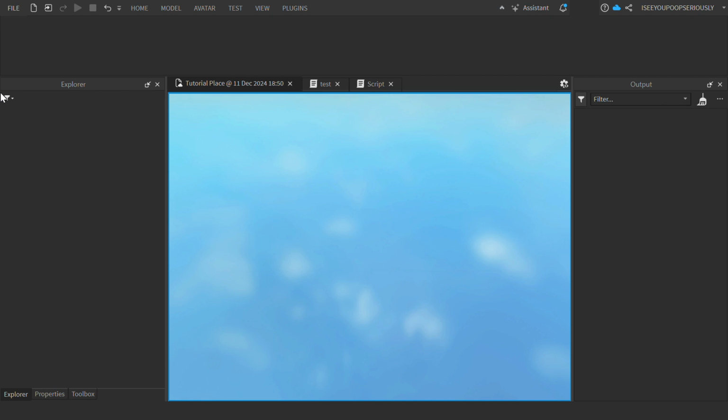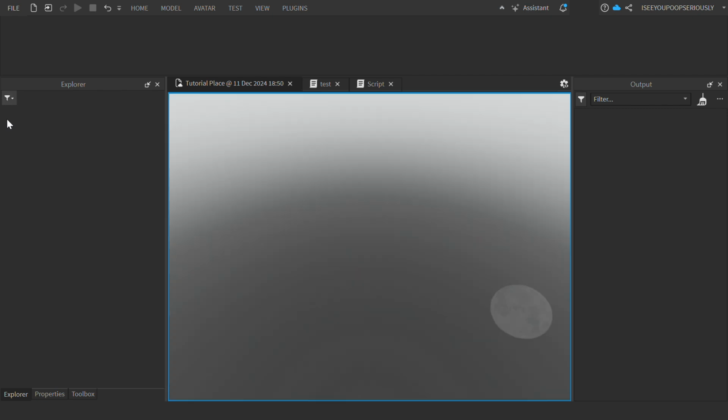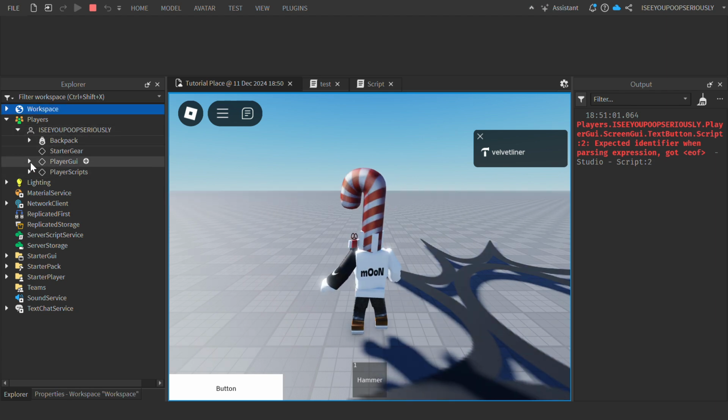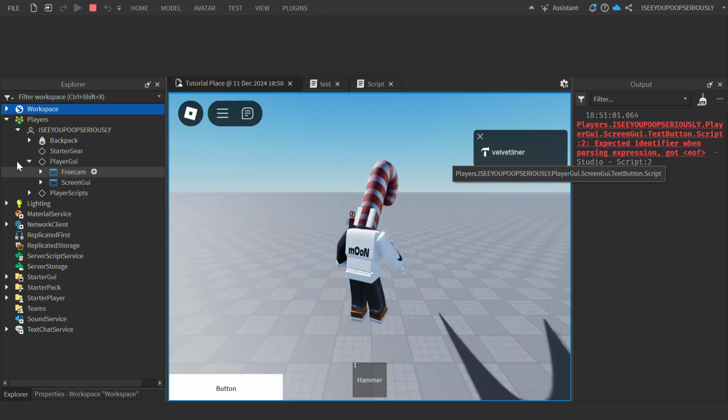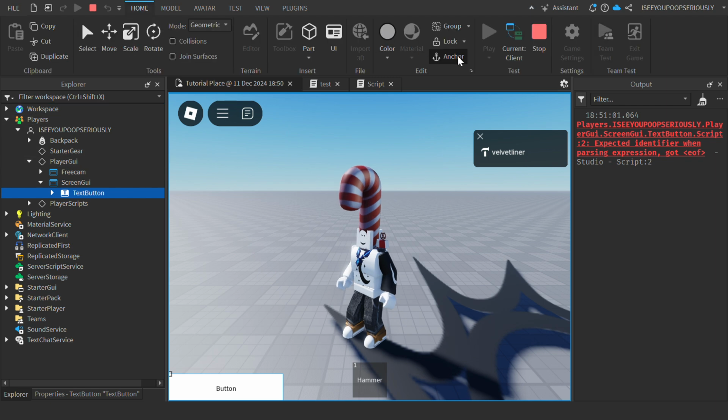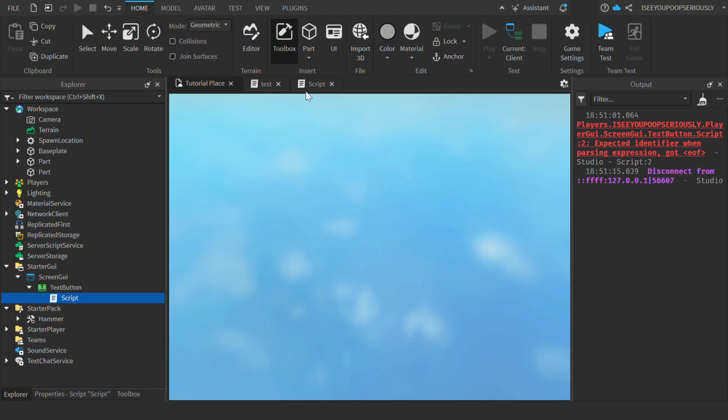So when I start the game, you'll see that I have player GUI, and inside of player GUI, there's the GUI I added earlier. So that's that.